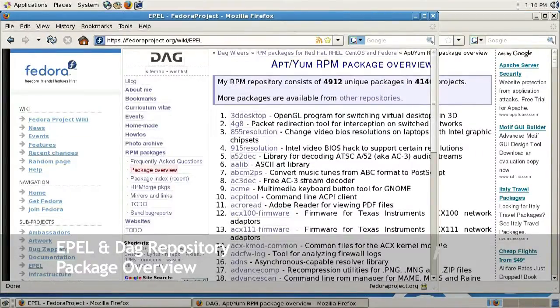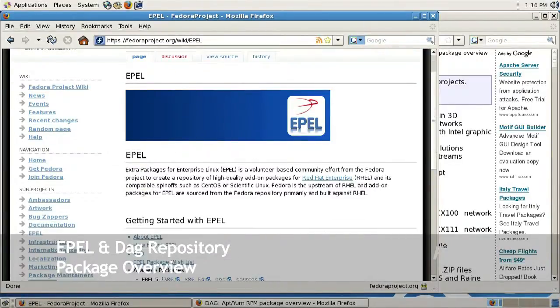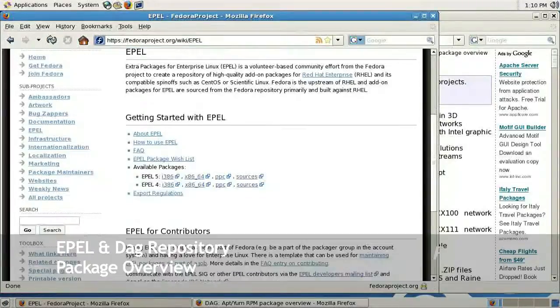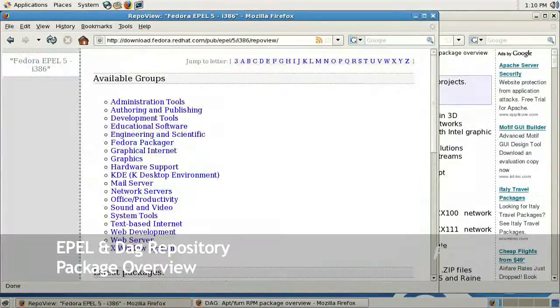Now, if we click on Package Overview, we should get a listing of what's available from Dag's RPM repository. Now, if we move over to Fedora's EPEL, we can get a similar package overview, but first we need to select the architecture. So for this example, I'll select i386. And as you can see, it's slightly different. The packages are grouped.